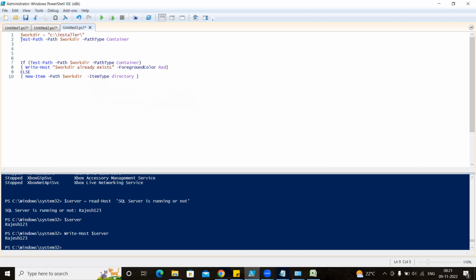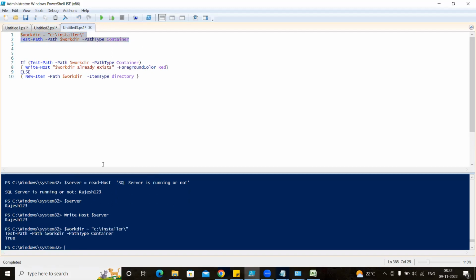What it is going to do is test the path. I have given -Path, which means this variable, and the variable holds the value. Test-Path -Path $WorkDirectory means nothing but this one. If I run these two, Test-Path will understand this as C:\installer. After that I have given PathType Container. If the folder exists, it gives the result as true.